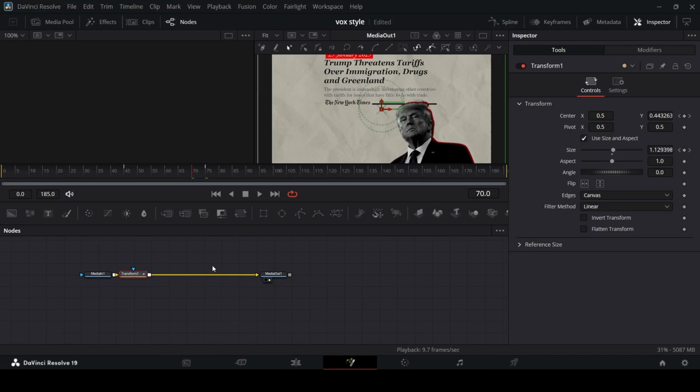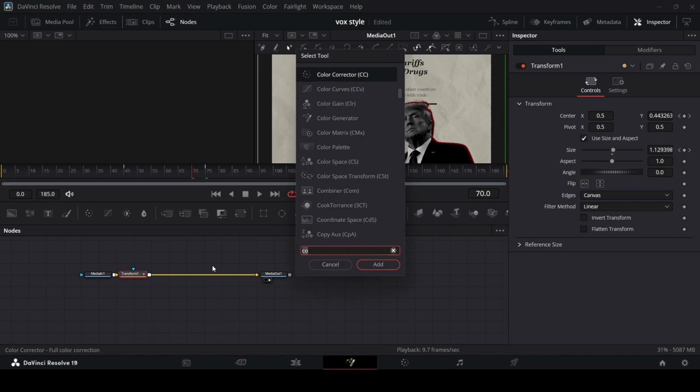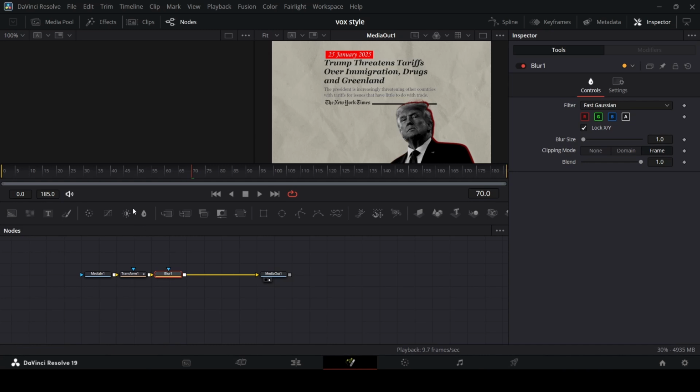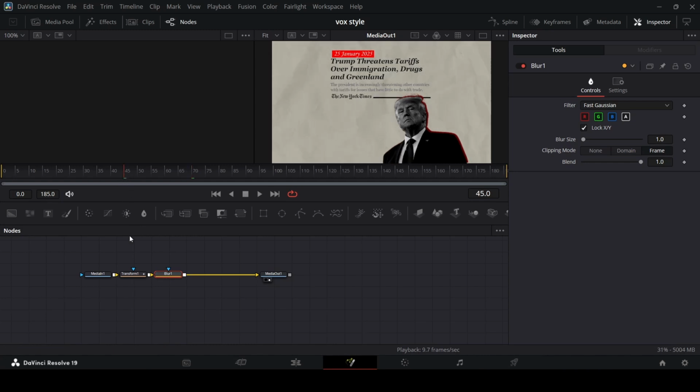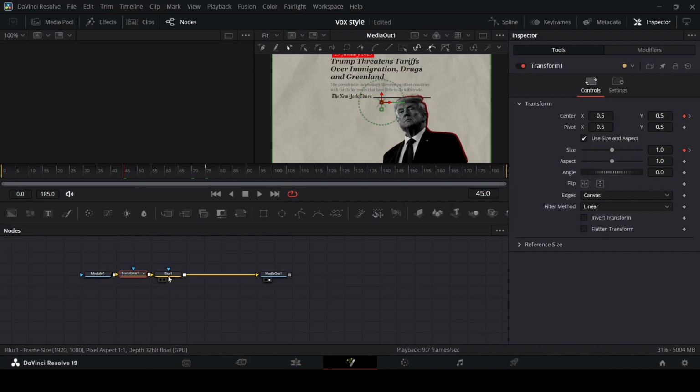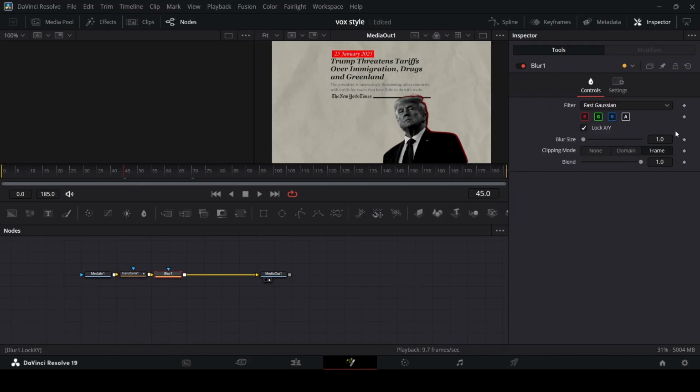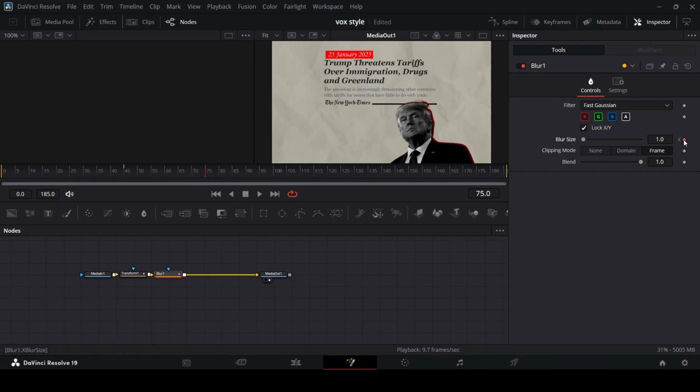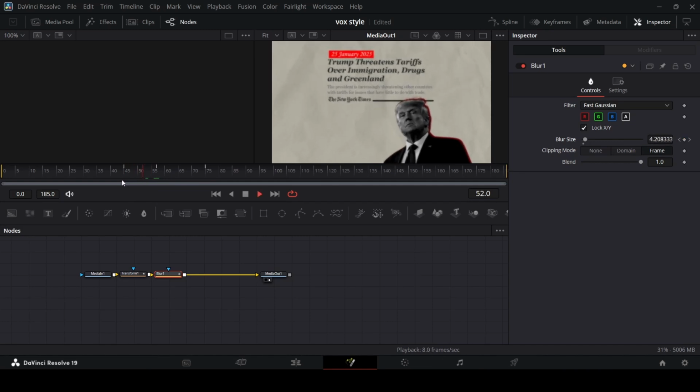So we're now going to search for blur. Shift space blur, add the blur. So we had our first keyframe for the transform at frame 45. So we're going to keyframe the blur size at frame 45 and frame 70 at 0, and in the middle, like frame 57, we're just going to take the blur size up a little like that. So if we look at it, we have this.